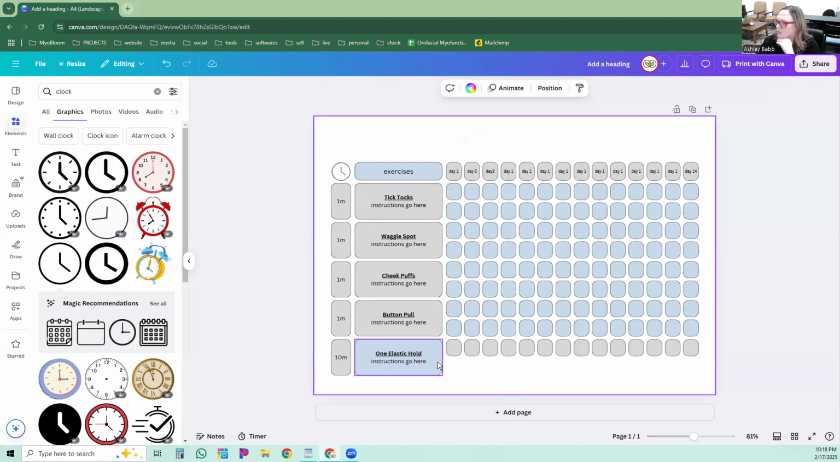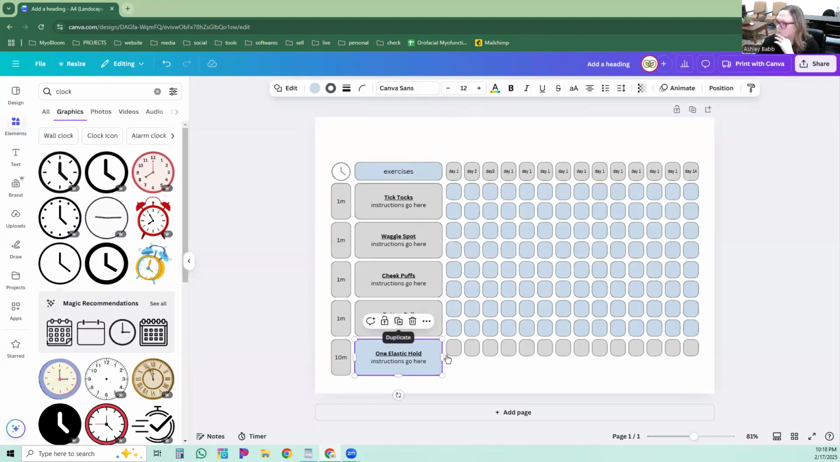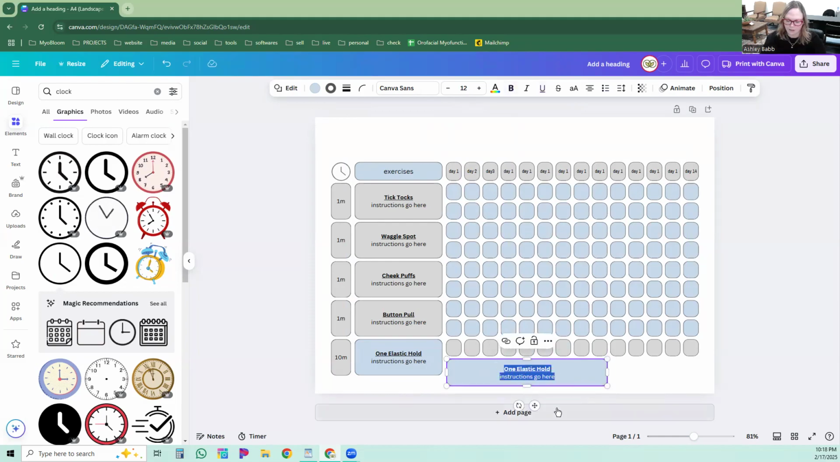Okay, so I'm going to add another box here at the bottom. And this is going to be for notes. So say the patient maybe is having a hard time doing cheek puffs with air, and you want to tell them that water is an option. In here, you're going to put some other instructions. You can change these fonts, how they look.